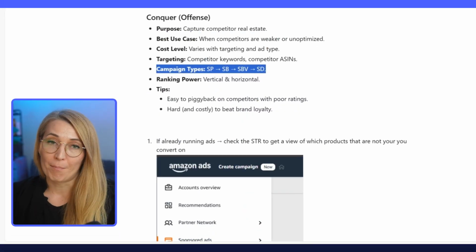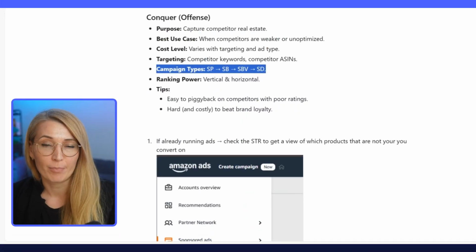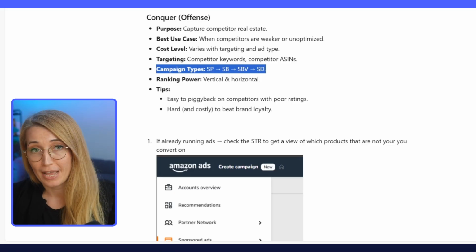When it comes to campaign types, this is something that you can set up in sponsored product, sponsored brand video, and sponsored display ads. Today I'm going to focus on sponsored products because that is usually what we're seeing on our end. Most brands, 80 to 90%, are heavily using it.